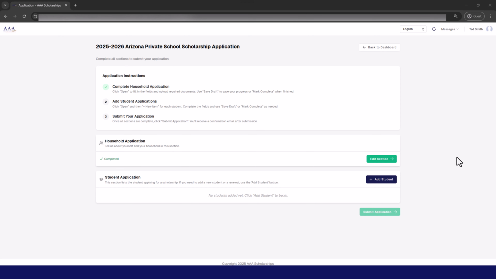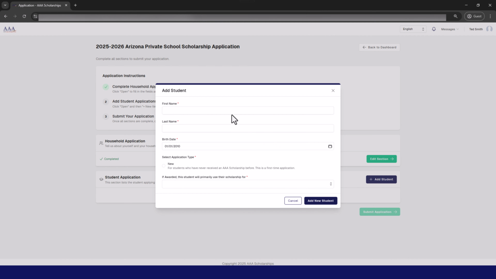Now that your household information is saved, it's time to add your students. Click the blue Add Student button to add your students. You'll enter the student's name, date of birth, and select the application type. Then, choose how the scholarship will be used. In Arizona, Georgia, and Nevada, scholarships are always used for full-time private school. Click Add Student to continue.